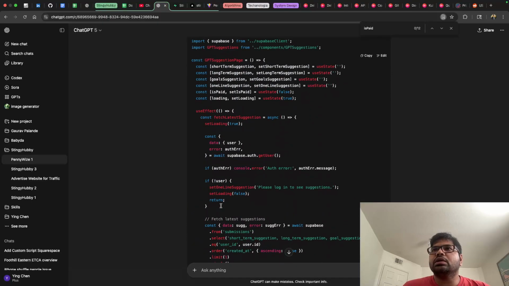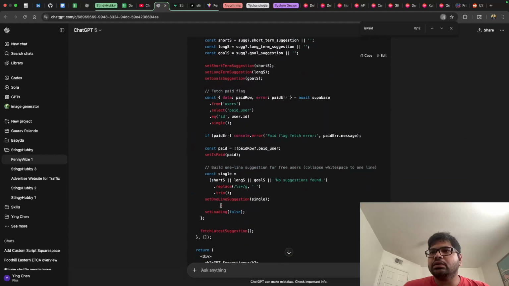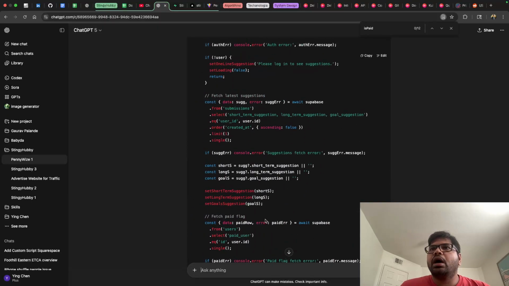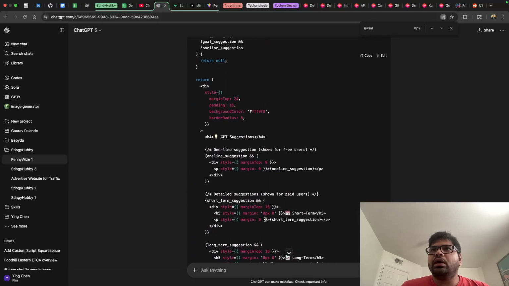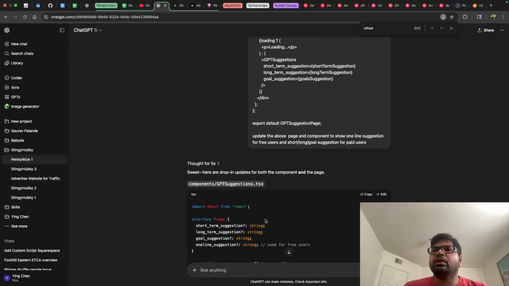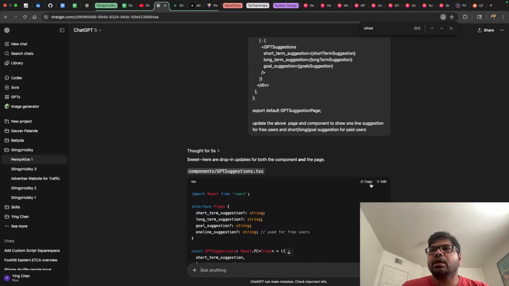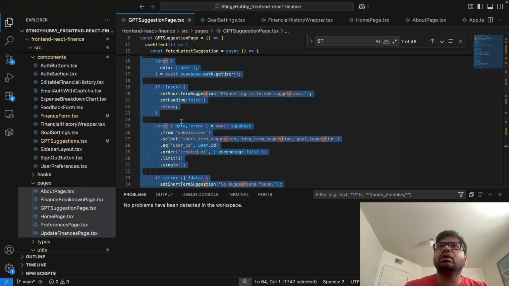So now let's see, and then he asks something: want me to add an upgrade to premium CTA for non-paid users here too? I don't want to add that one at the moment. I will think of adding them later on once we are finished with the changes. So let's copy these suggestions and move on to the code.